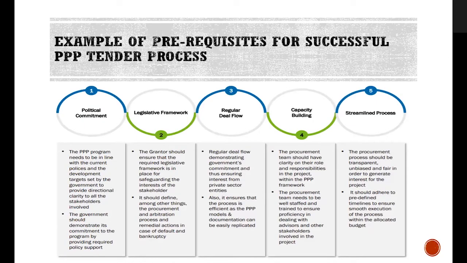Examples of prerequisites for successful PPP tendering process. You want to check the political commitment of the government to this. Legislative structures that could pose concerns for operations, because you don't contravene the constitution in delivering a PPP, either from the public side or the private side. So anything in the contract that some way later on contravenes that is altogether null and void when placed side by side with the existing constitution and existing policies that pre-existed before the contract.